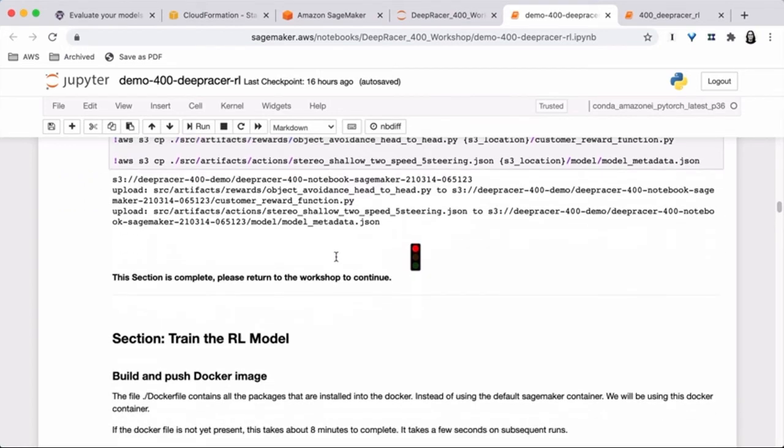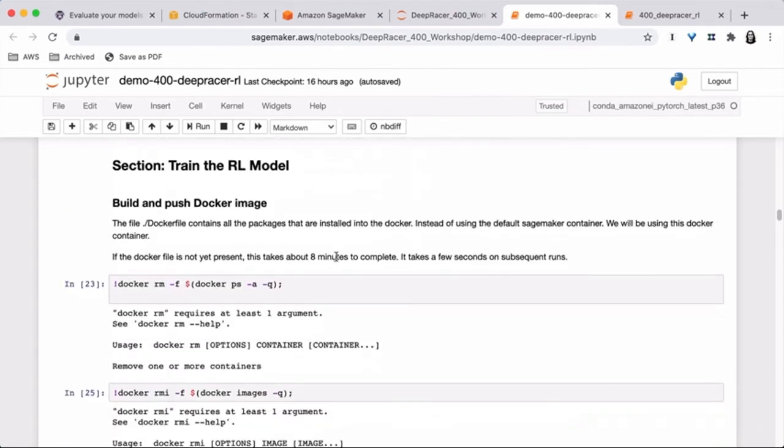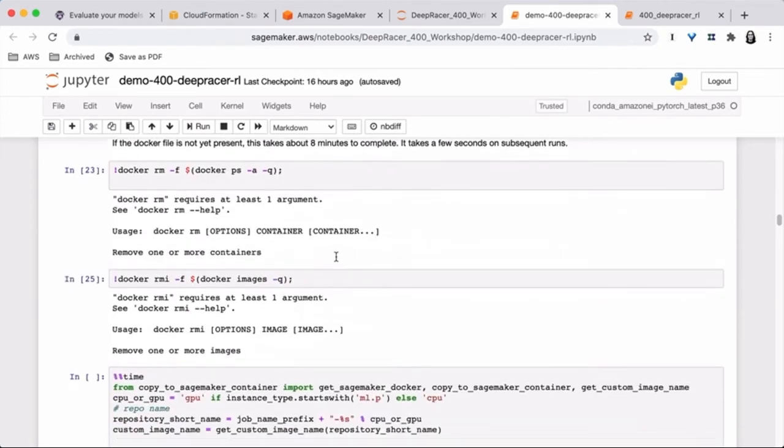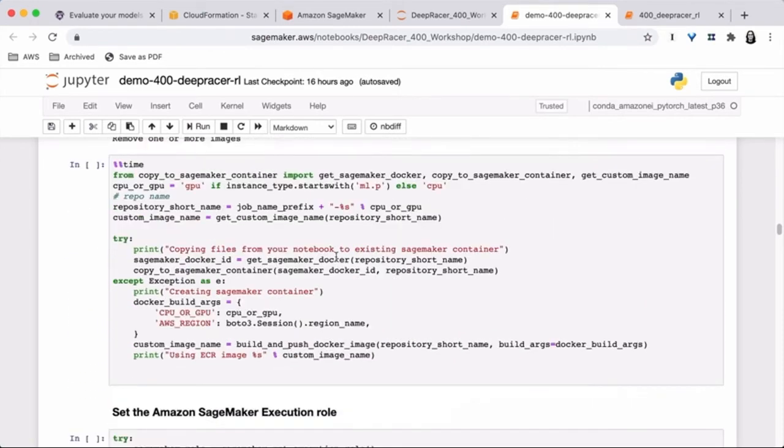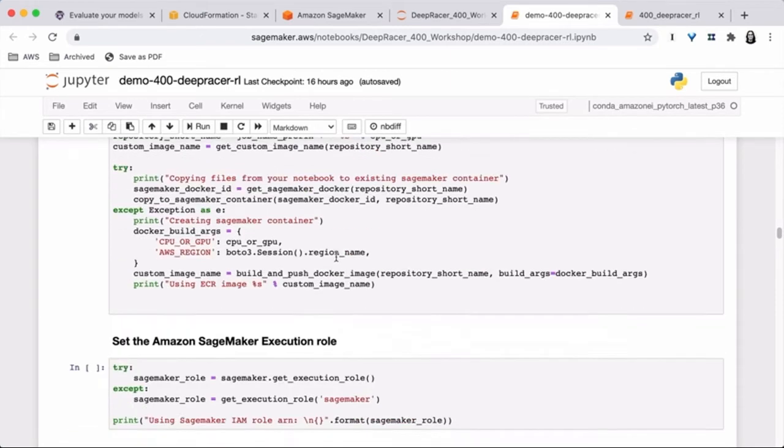Then it will go to the next section, training the reinforcement learning model. In this section, it will build and push the Docker image, which then will be used by SageMaker to run the RL estimator later on.